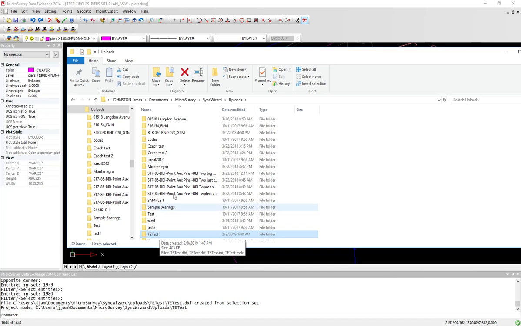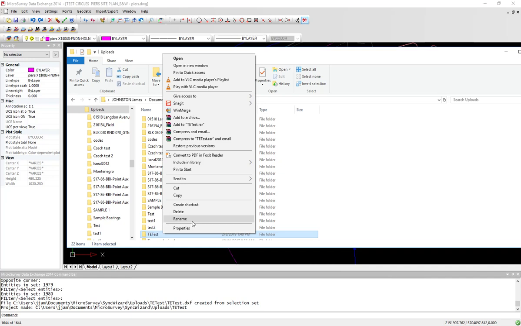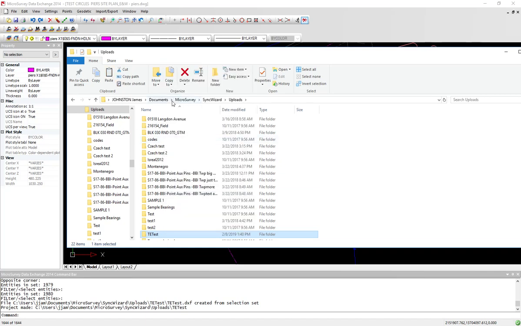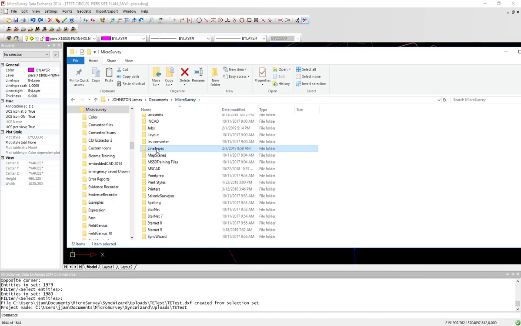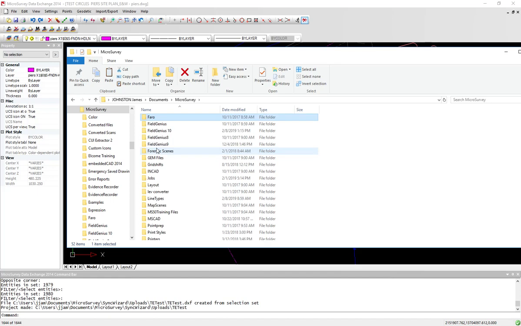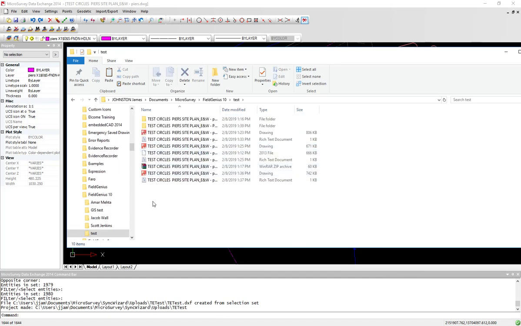When you're done, what you'll find is that you'll be able to open up FieldGenius and you'll see the project. So let me just simulate that. So I'm just going to copy it to another folder in my computer. So I'll do a copy. I'll go to my FieldGenius test folder. And I'll do a paste. Okay, so that's the project there.